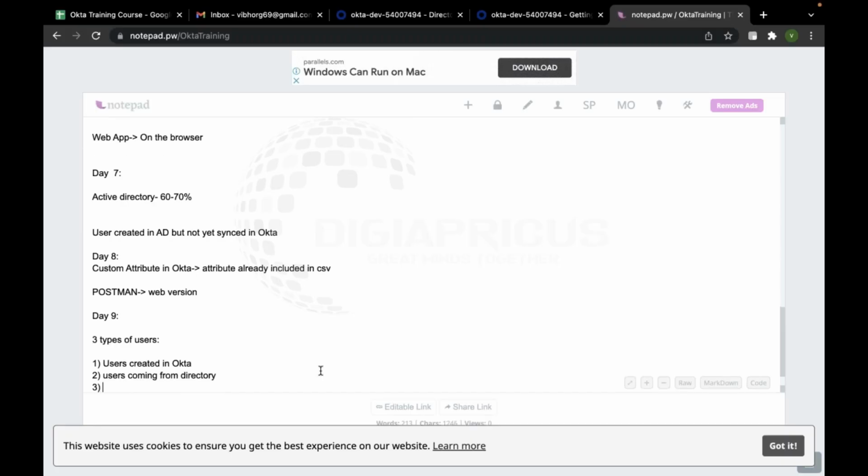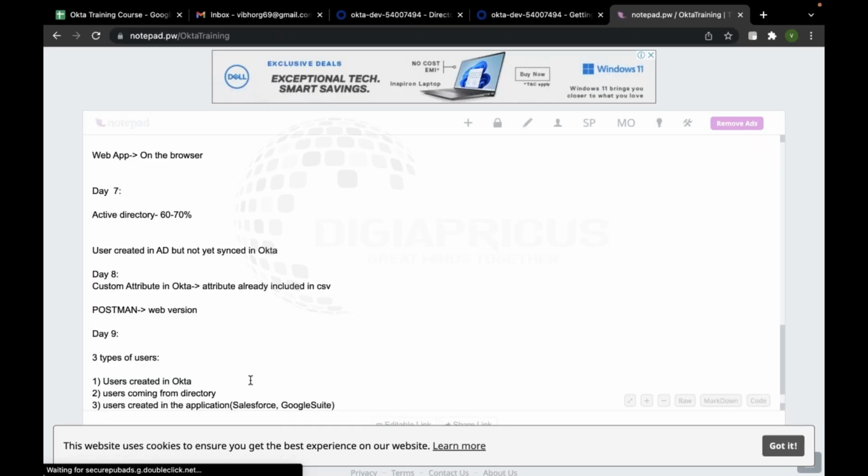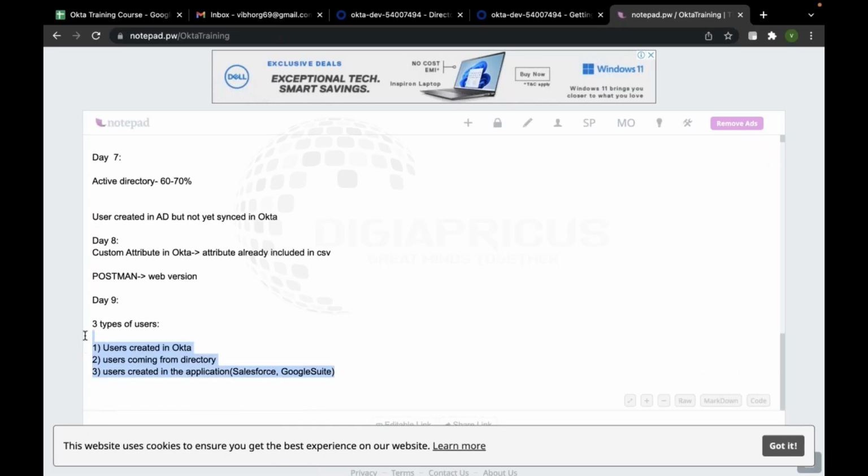And then the third one is users created in the application. They are not created in Okta. In the application, I mean the third party, like it could be Salesforce or maybe Google Suite somewhere. Okay, so we have three types of users, and in the same way you have three types of groups.